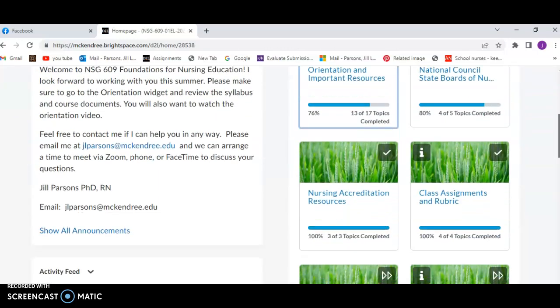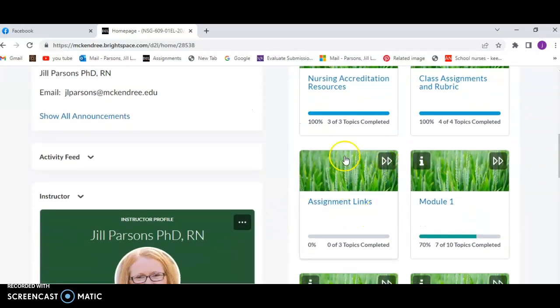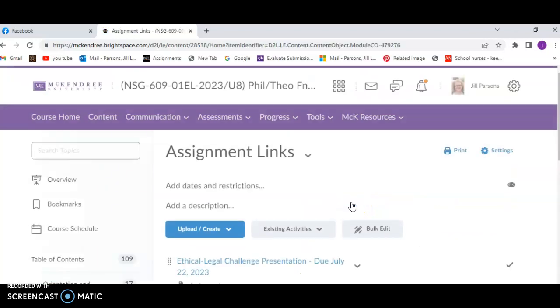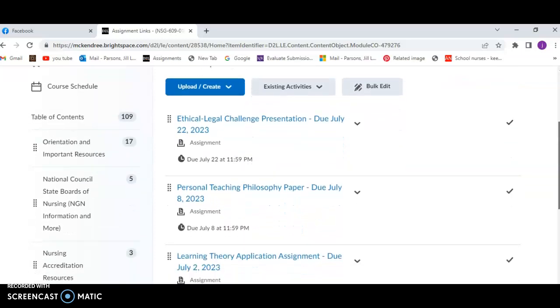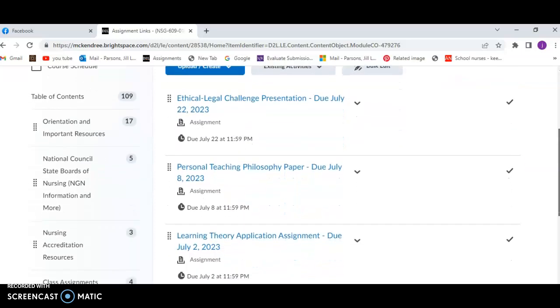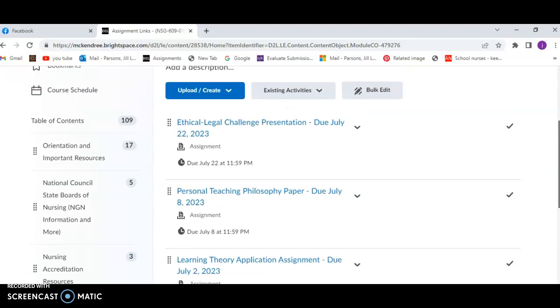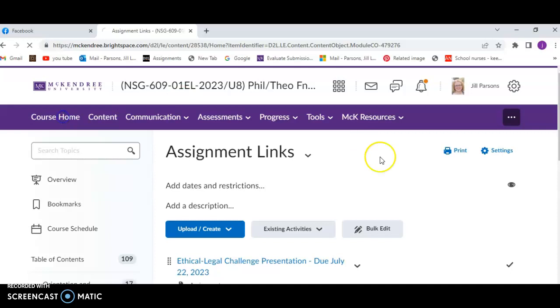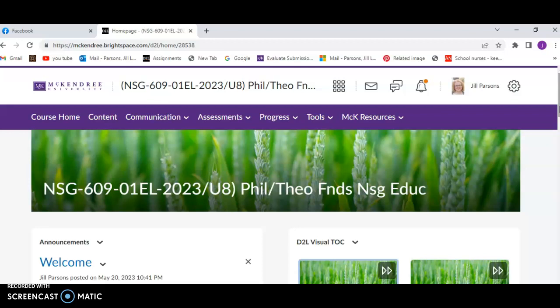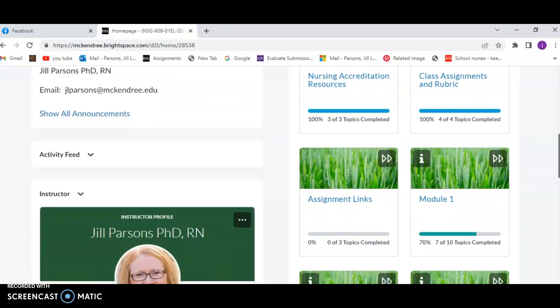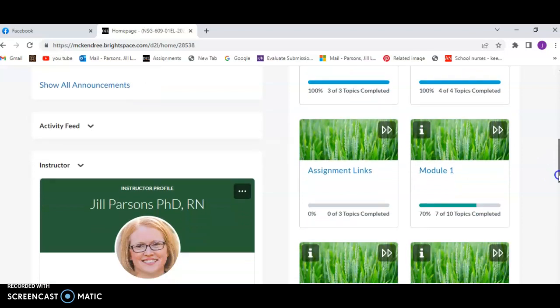the next widget includes assignment links. So you can click on assignment links, and this is where you will submit your three primary assignments that are due for this course. And the respective due date for each of those assignments is listed there. When we move back home, you will find that most generally we will look at one module per week. And so each module will have its own widgets with appropriate resources for that week.